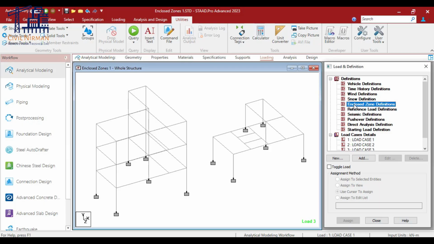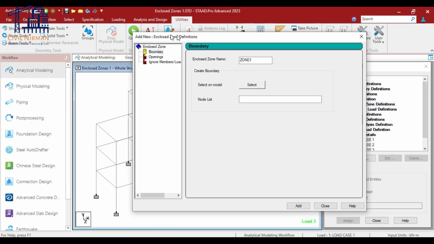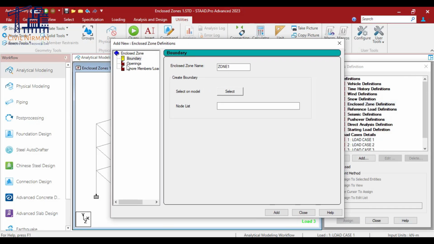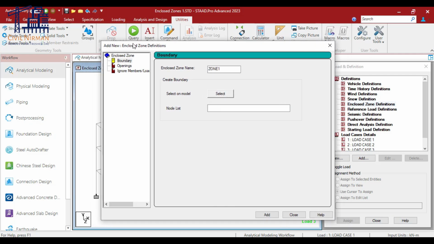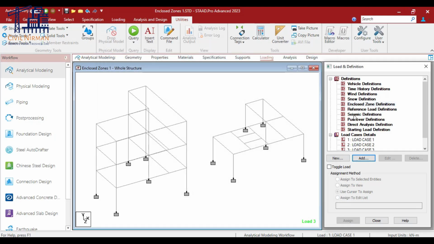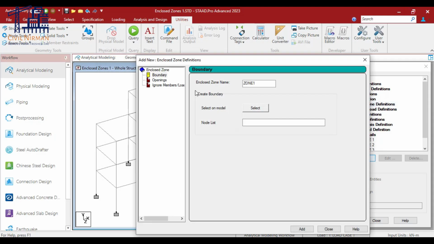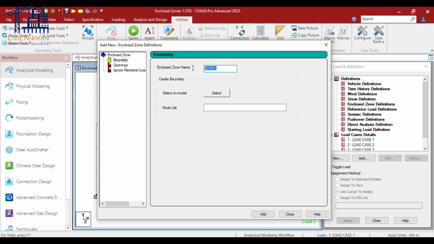So once I click on the enclosed zone definition, I can click on the add, and once you click on the add, here you have these categories: boundaries, openings, ignore member, and the loads on the member. So we will go through one by one segment. Let's say if you just want to create a boundary and apply a load, once I click on the tab over here, enclosed zone, click on add, and here you can provide the name as well.